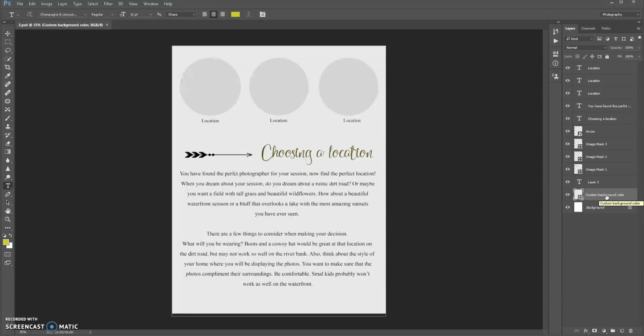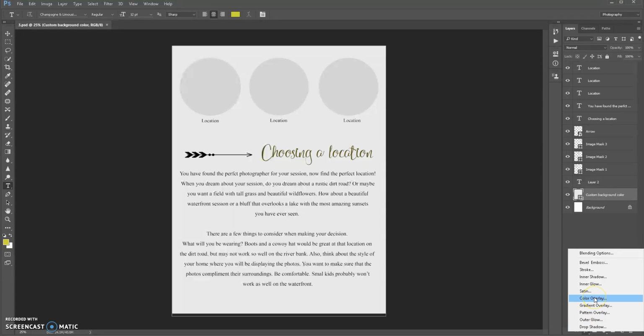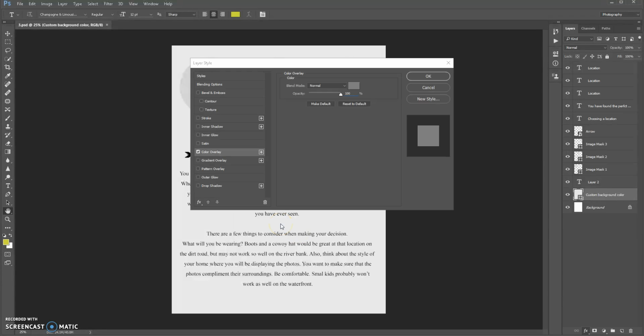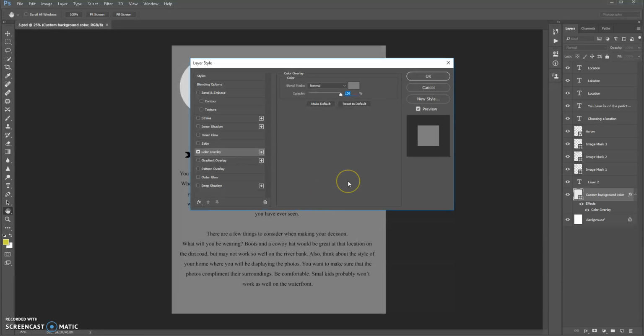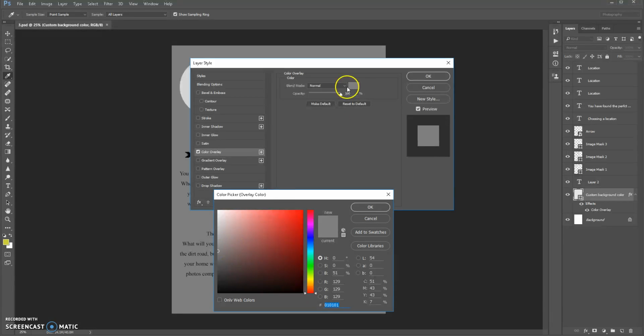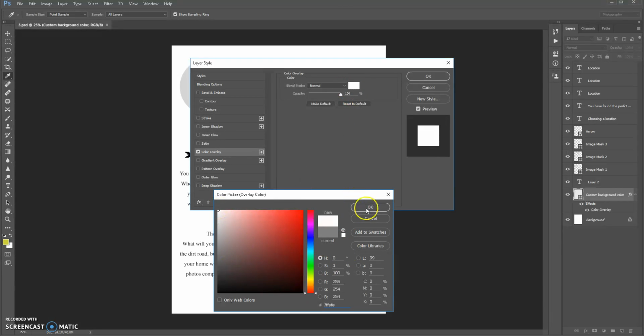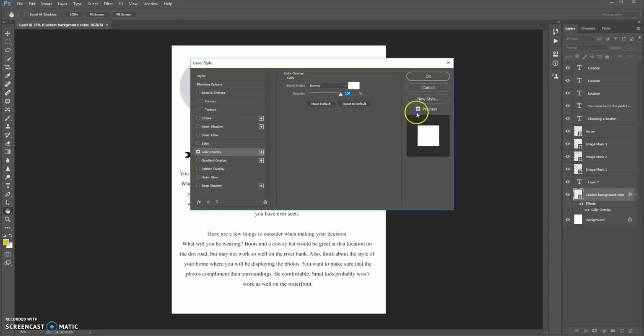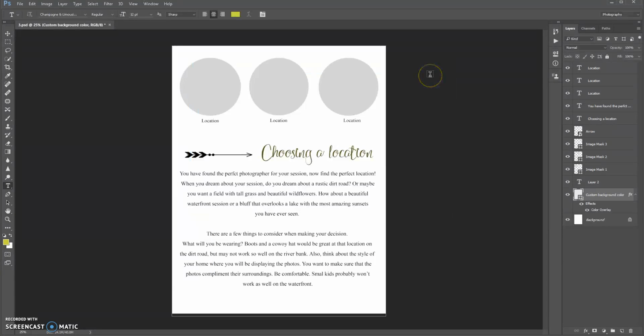So you're going to click on the custom background color layer. You're going to go down here to FX, and you're going to go to color overlay. And that's going to bring up this box. Right now, my default is this dark gray, but I'm going to click on the gray, and I'm going to go straight up to white because that's the color we want, and you can see it change in the background. And you're going to hit OK and OK. You have a white background. That's super cool. That also will work for the arrow.